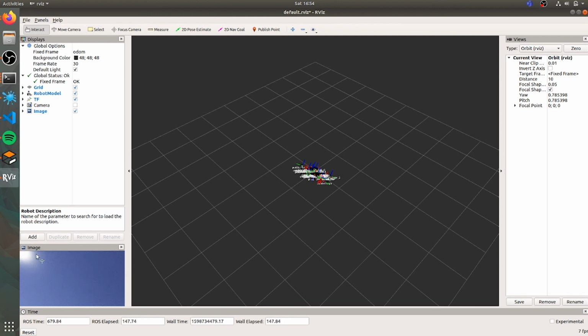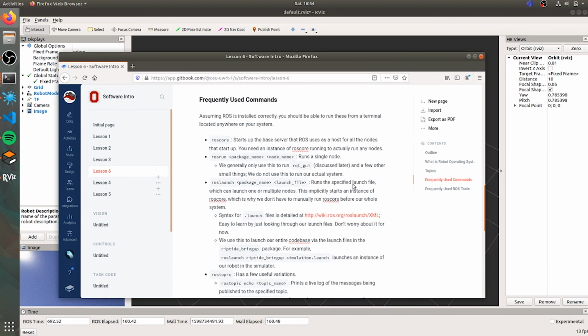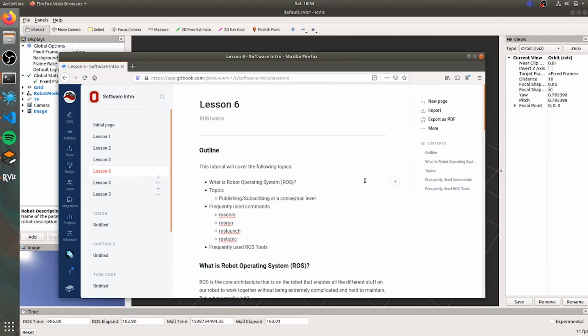There's a bunch of different ways to visualize different topics. Like there's ways to do it for a point cloud, ways to do it if it's just a scalar or a vector, or there's a lot of things you can do with RViz. So that's RViz, and that's the video version of the tutorial.